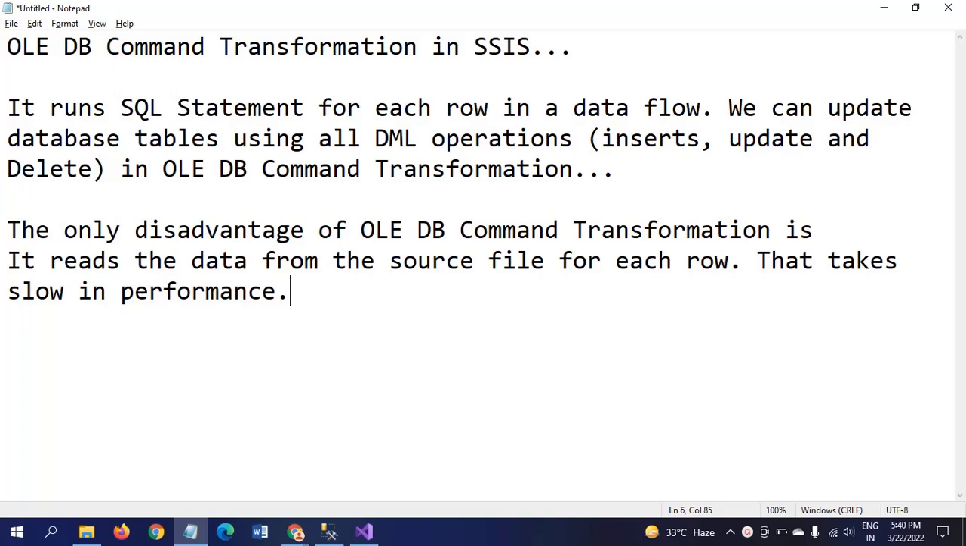The only disadvantage of this transformation is that it runs for each row of the source file, which slows down the performance of the package while running. So it is not advisable to use this transformation when your source file has thousands of rows of data. It is useful when your source file has very few records. Without wasting time, let's jump into the demo.